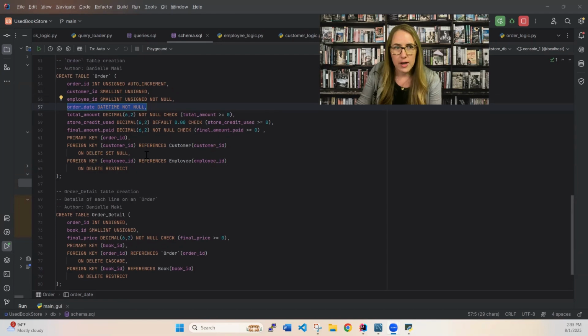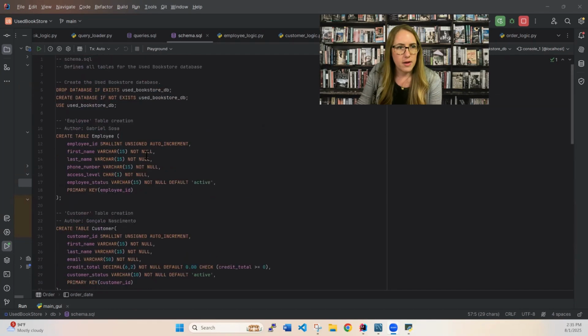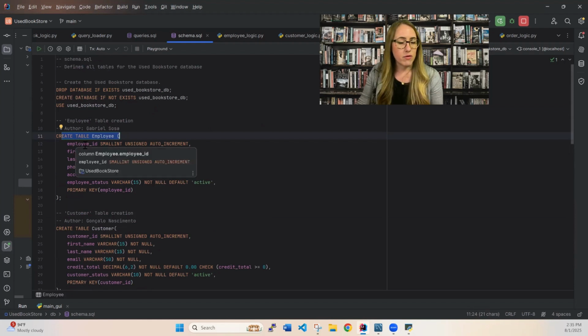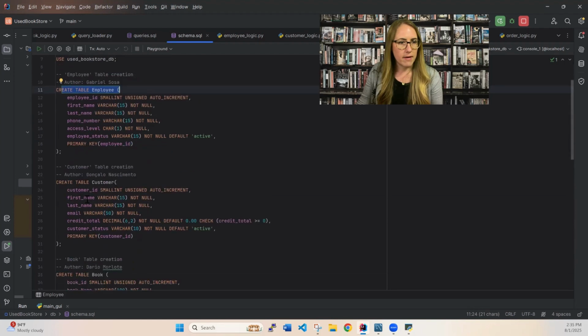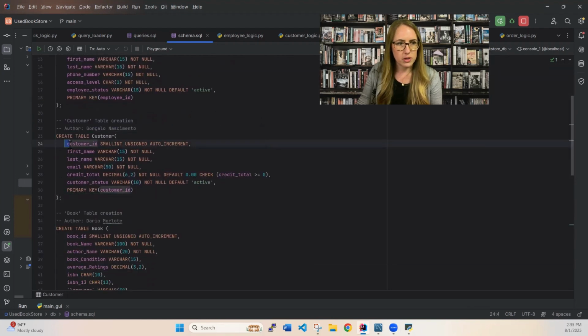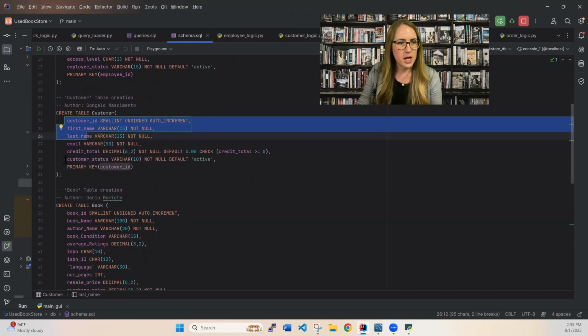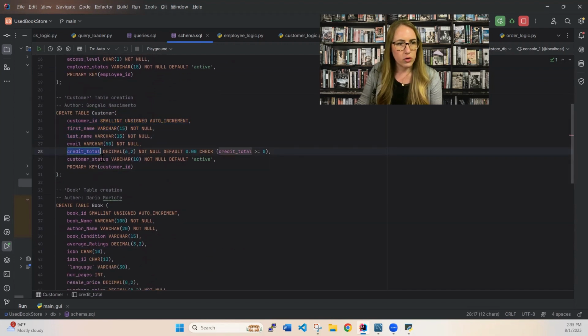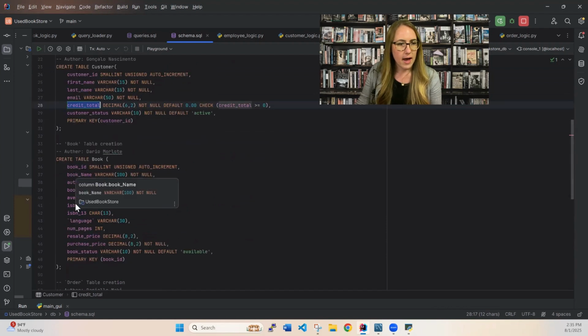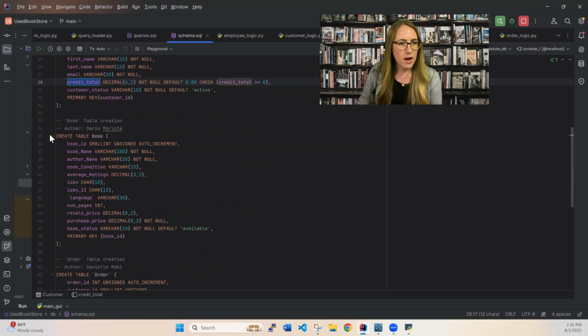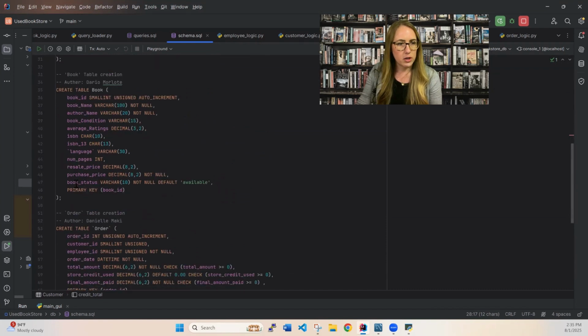So I'm just gonna take us through the basic schema that we have. We have, of course, employees at our bookstore, which just has basic employee information. Then we have our customer table, which also just has basic first name, last name information. And of course, that credit total, so they know how much money they have in their account. Then we have, of course, a book table, which has all the information for each book, including the price we purchase it for and the price that we sell it for.